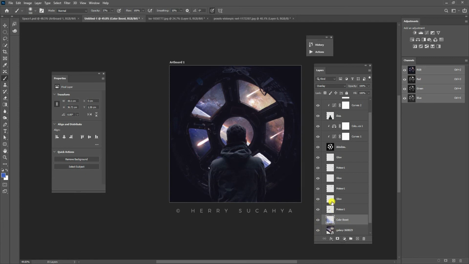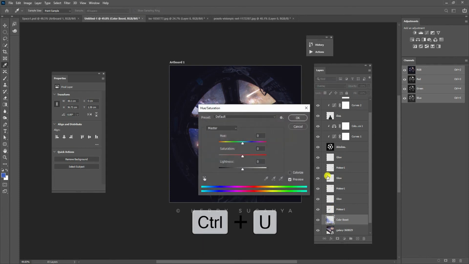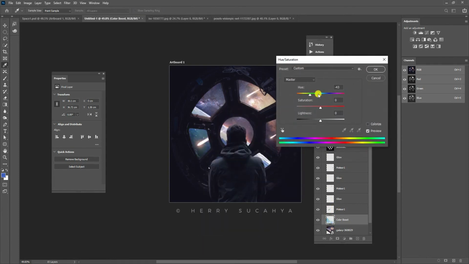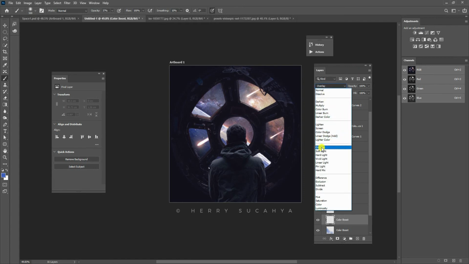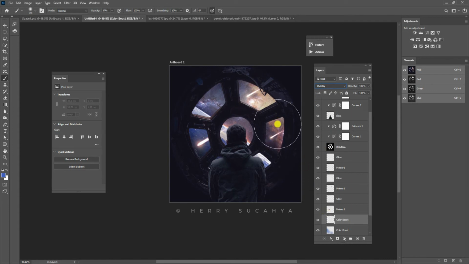If you're not happy with the color, you can change it with hue saturation, press Ctrl U on the keyboard and just slide the hue sliders here to your liking. And here I'd like to make it more orange, so I'm going to add more color boost. So color boost and change the blending mode to overlay and do the same as before. The only difference is selecting a different layer, a different color. So I'm picking up this color.